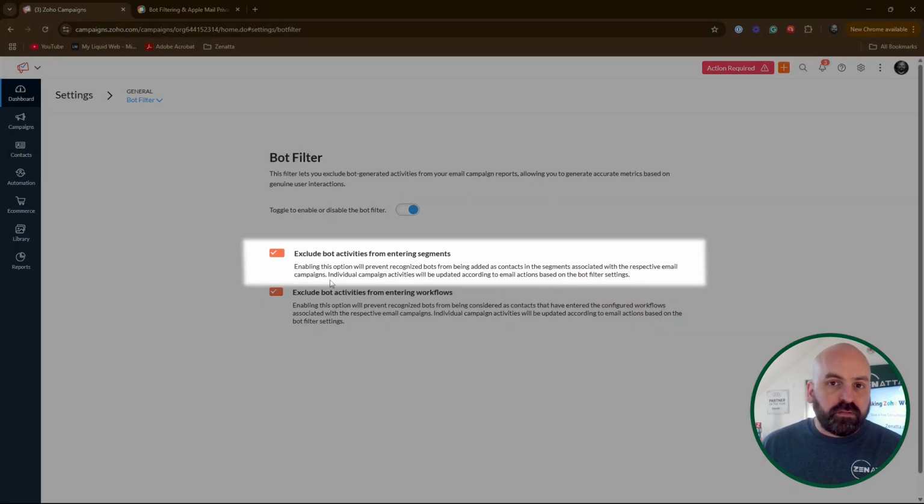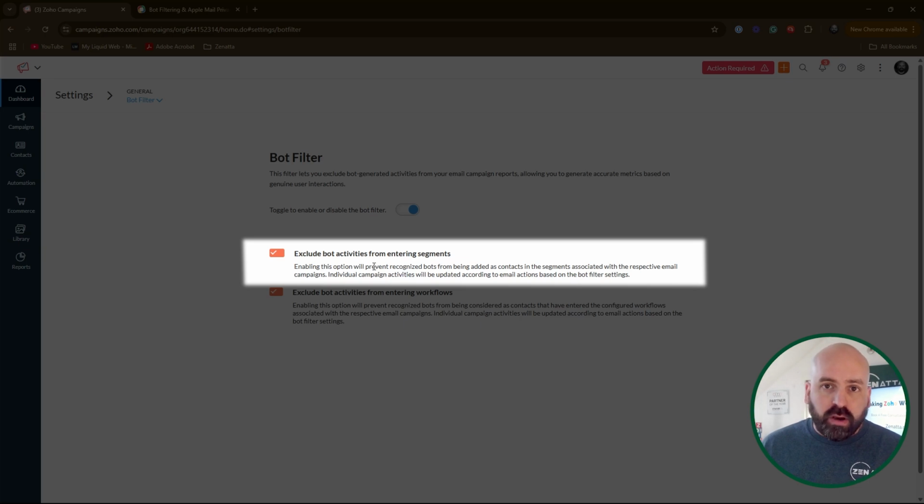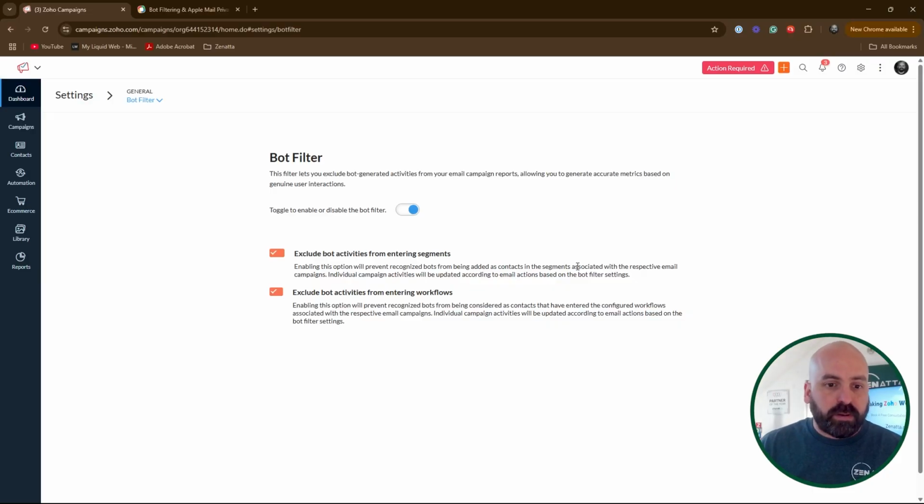And then you can see it has two features turned on: exclude bot activities from entering segments. So this is important. Let's say you have a segment that's based on an email being clicked. If they click on that email or that link within the email and they're supposed to enter a segment, we don't want that. We want actual people that are clicking. So by turning this on, it'll prevent any workflows or triggers you have set up that require a click for a bot to enter a segment, or an open even. This will go ahead and enable this option to prevent recognized bots from being added as contacts in the segment associated with the respective email campaign.